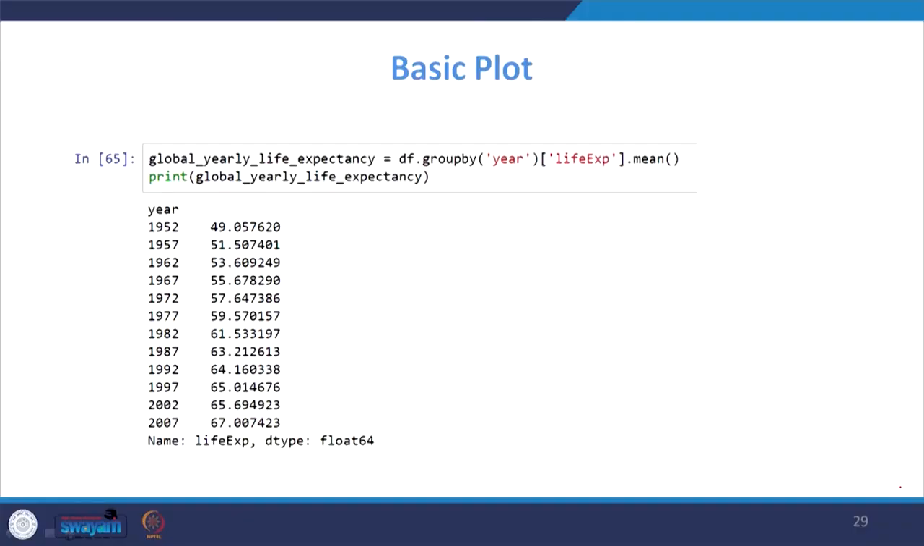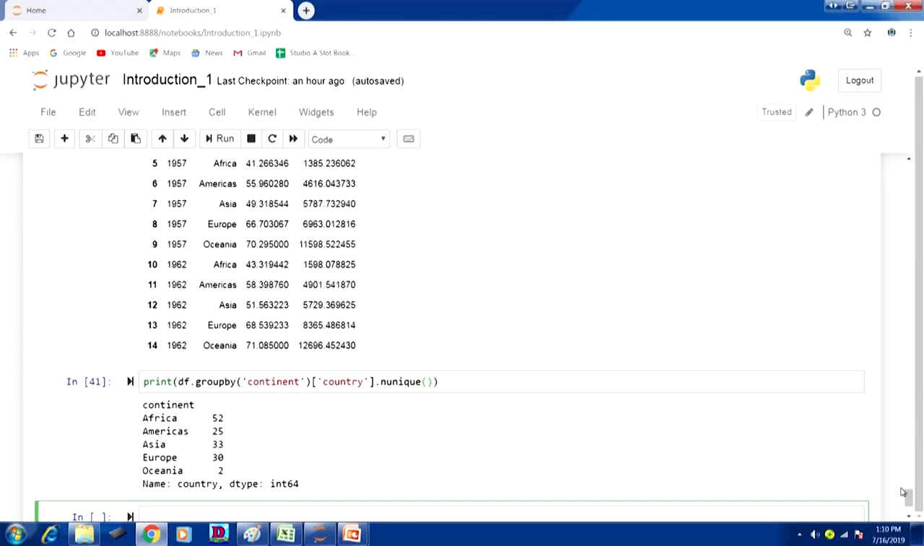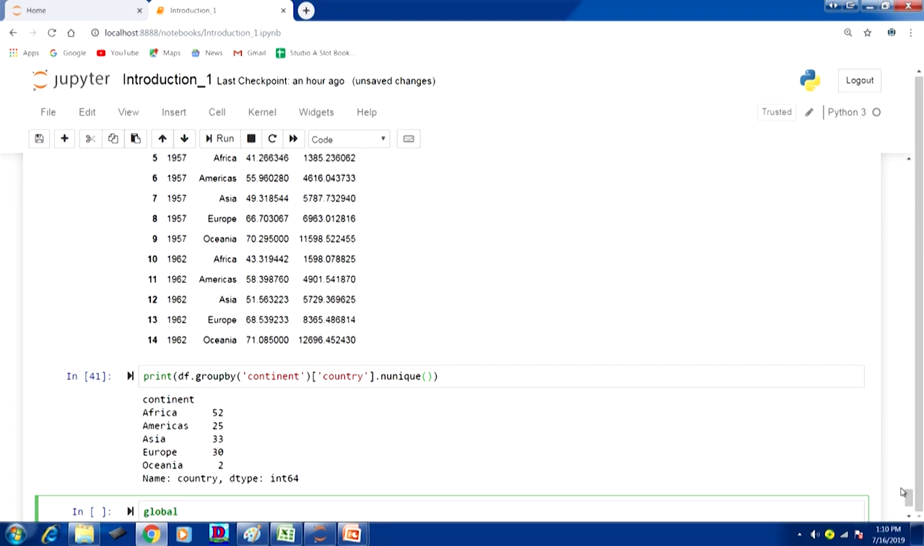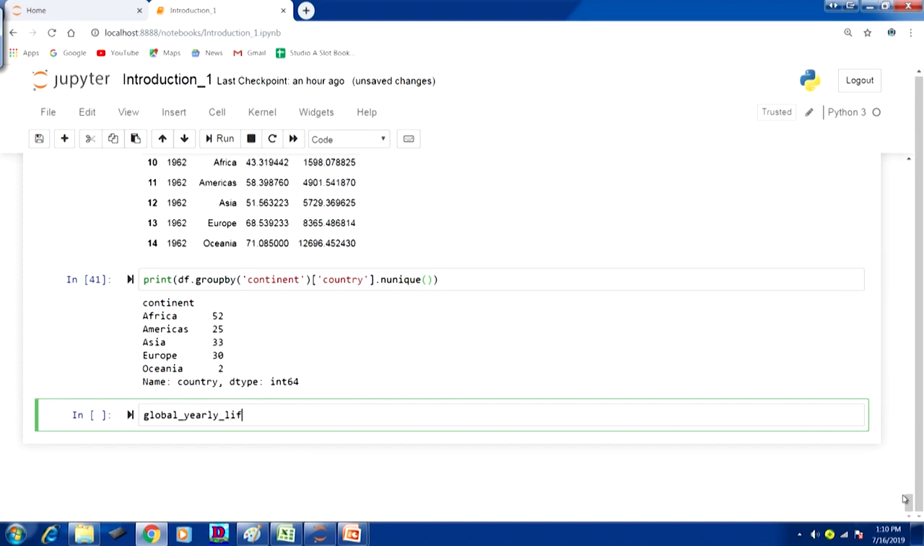Now some basic plots. We are going to consider two things, one is year and life expectancy. So, we are going to create a new object called global_yearly_life_expectancy by grouping year and life expectancy with respect to its mean. Then we are going to print it. So, we are going to get two values, one is year, next one is the mean life expectancy. We will see this. There is a new object. That object name is global_yearly_life_expectancy.